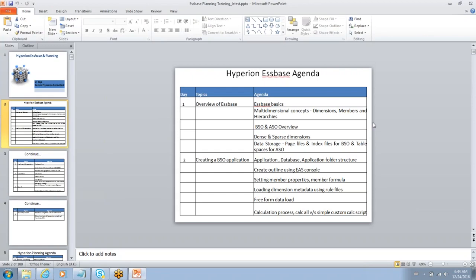But here we don't need to do anything. We will just be using Excel. Excel will be my front tool, and we will be connecting to our database, and we will be able to retrieve the data and we don't need to write any query. We just need to give the member intersection name. So that's the beauty of Hyperion Essbase.